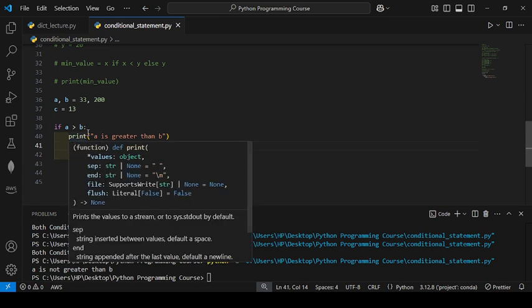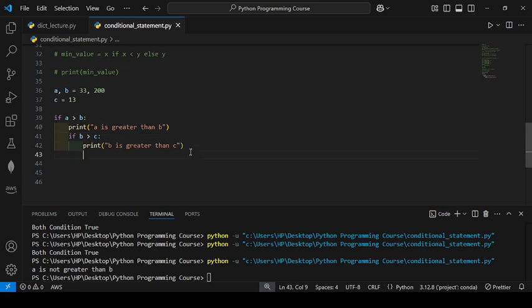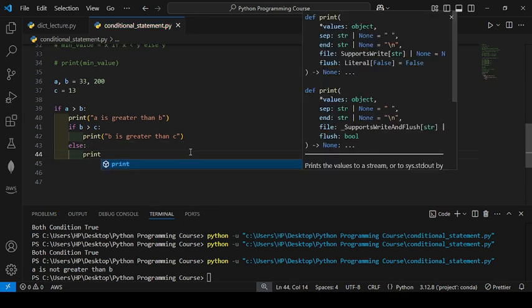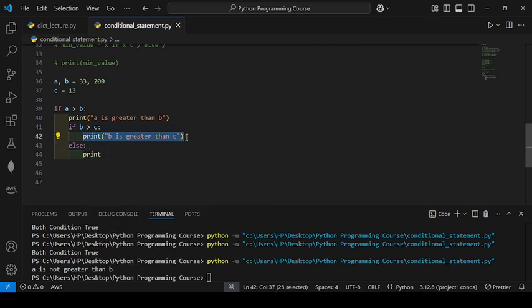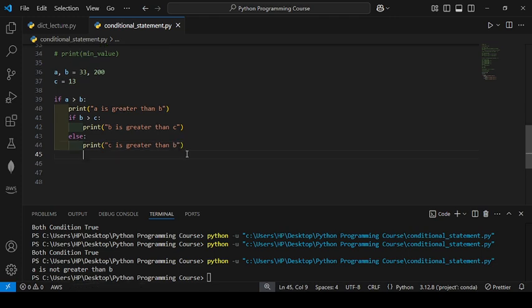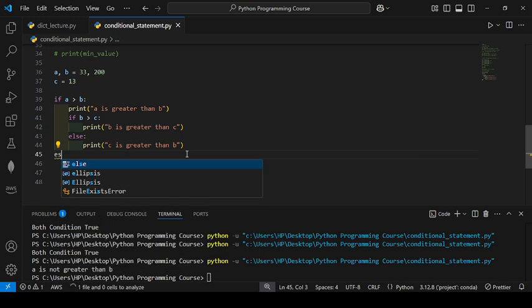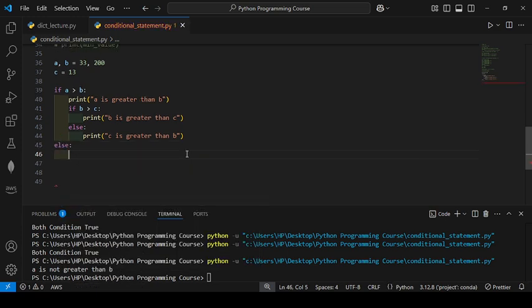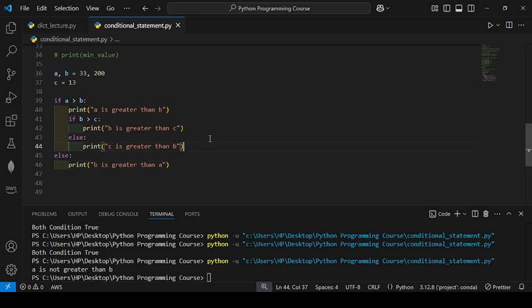So first, what will happen in this? I can also use the else as well. Else, writing print reverse of this statement. I write here C and B. Okay. Then I can also write here else. So this is called a nested if else condition. So I will use here this. Here I will write B and A. Okay. So what is happening?